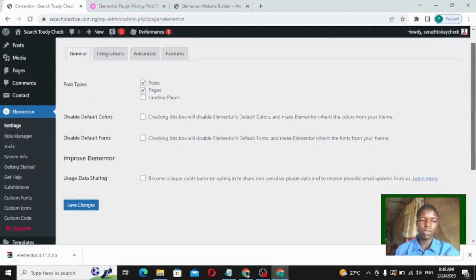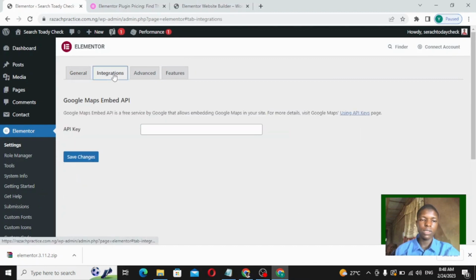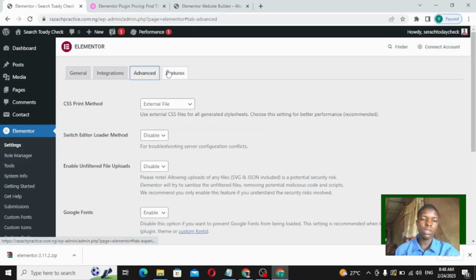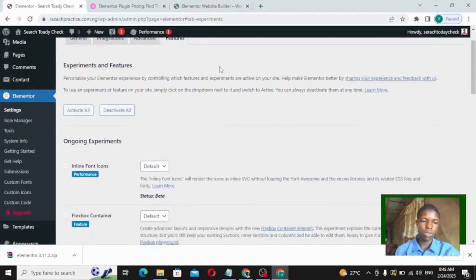These are the features of Elementor: post, page, landing pages, integration, how you can integrate other software with it, like Google Maps, advanced. These are the features of Elementor.